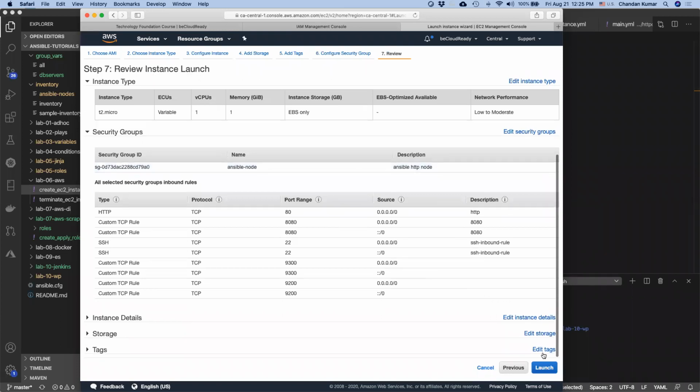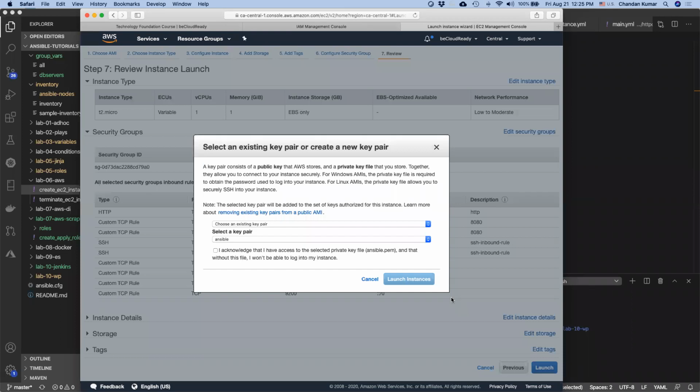So if I give all this information and click the launch button, it asks me another question: what is the key? If I have the key, I choose existing key, so make sure you have that. My key name is also Ansible.